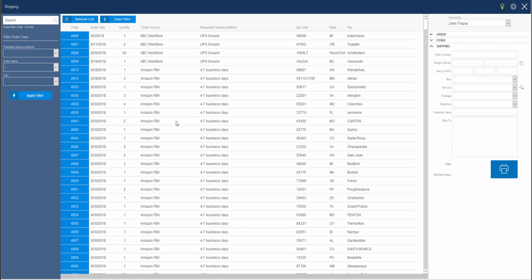But by default, what's going to show up here is all of your unshipped orders that need to be shipped, sorted by the oldest order first. So this should prioritize the most critical shipments that need to go out first. They should be right at the top of the list. Those are the ones that are waiting and able to be shipped. They've been approved. They just don't have any tracking data associated with them right now.